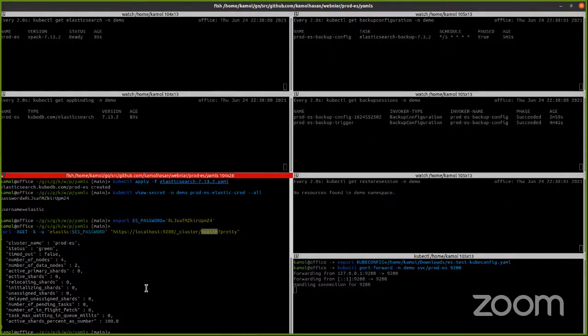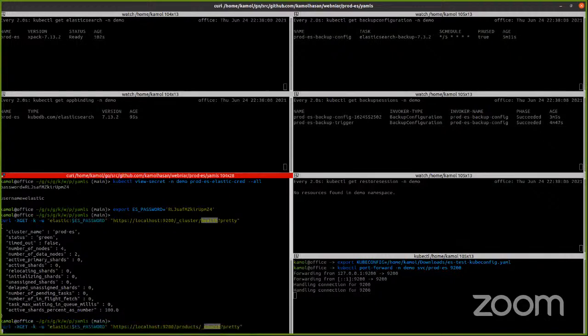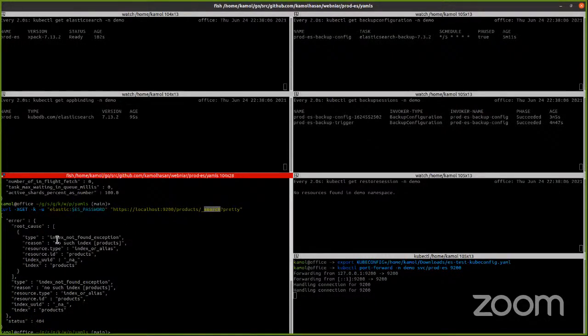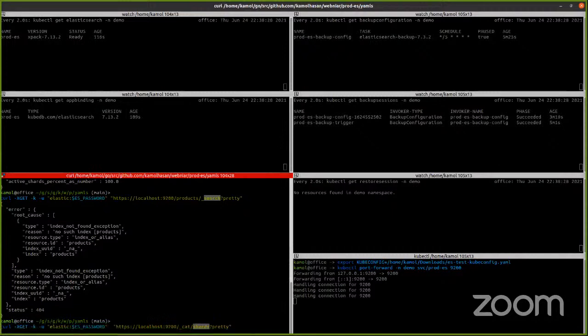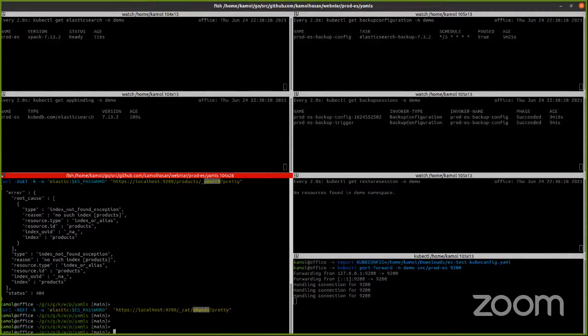Let's check if there is any data already in there. So there is no index named product. That means our cluster is empty. Let's also print the shard allocations. You can see there is no shard in it. So it's time to restore the data.